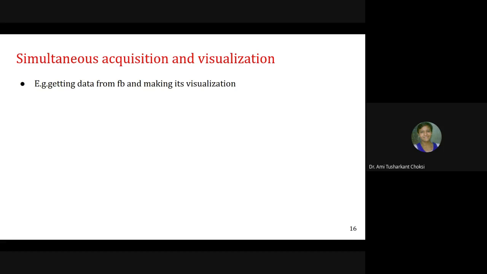So for example, on FB or Twitter or anything like that, wherein continuously the data is being uploaded, from that we have to get the data and make the visualization, right? So simultaneously we have to download and give the visualization.